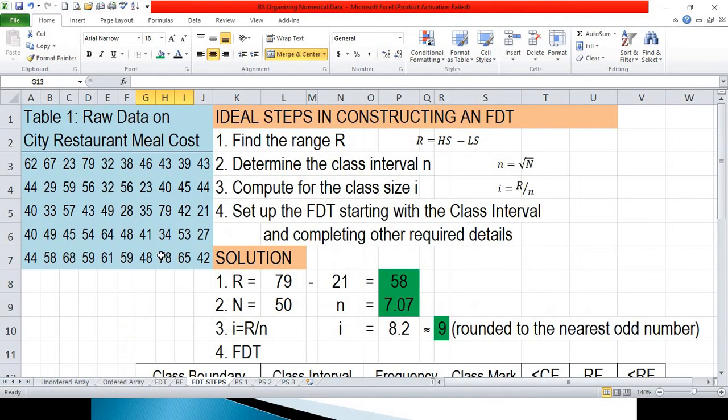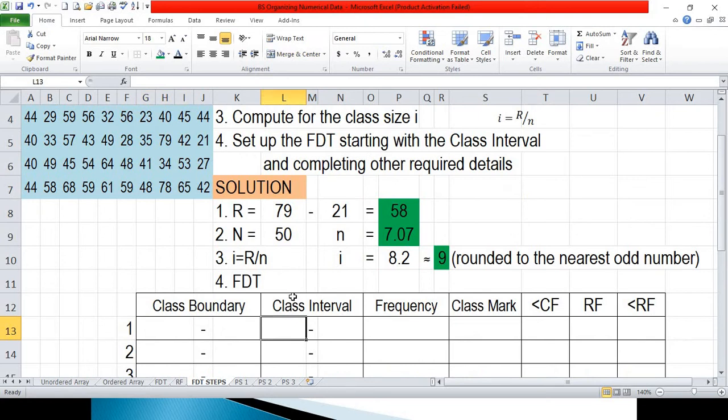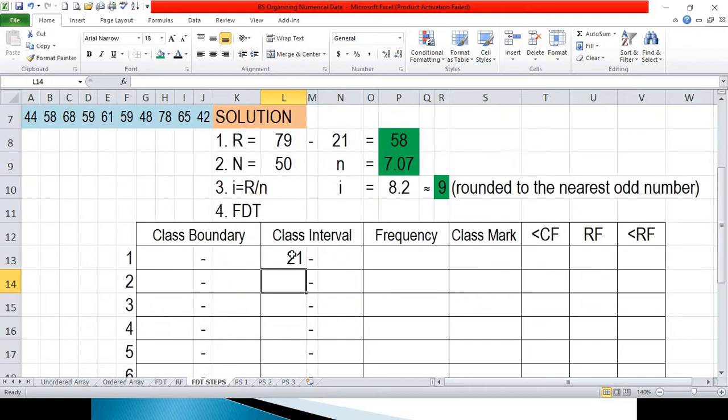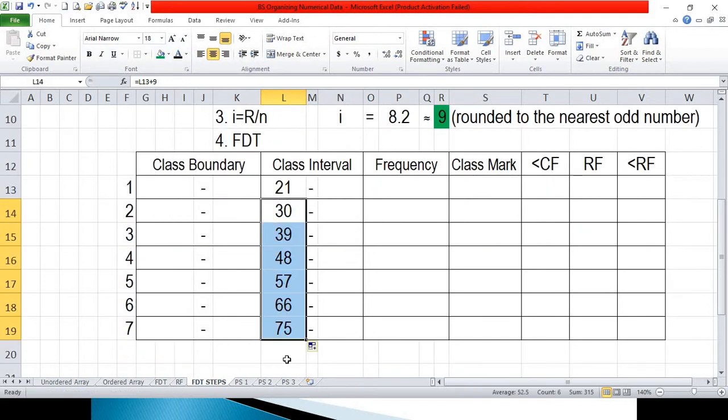So to set up our class interval, we start with the smallest number, or the lowest score, that's 21. So that's our first row. And then we add 9 to get the lower limit of our second row. So this is equals 21 plus 9. That would be the lower limit of our second row. We drag the formula, and it will eventually do the same thing.